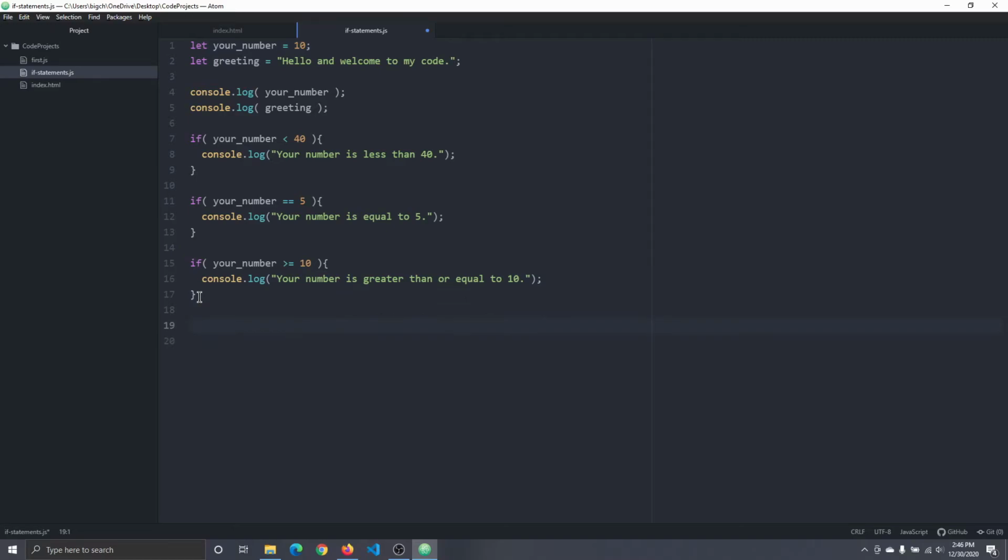And then I'm going to make another if statement. Your number is greater than 10. And then we'll console log that as well.